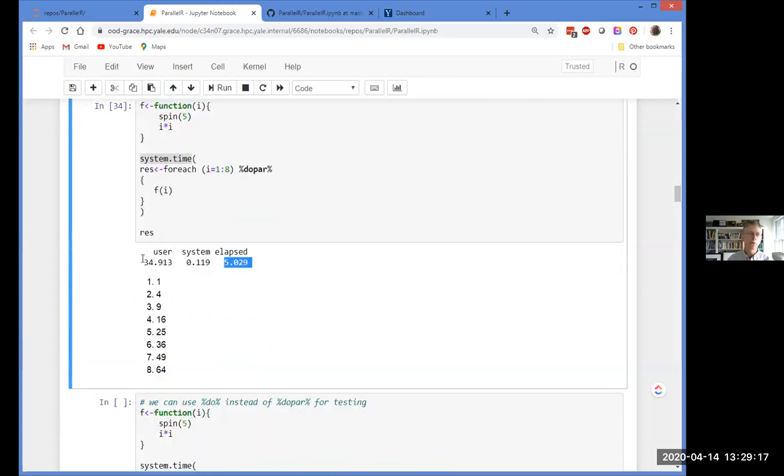There was a total user time of 34, almost 35 seconds. And I have to be honest with you, I'm not sure why this isn't 40 seconds. There's something strange going on here with system.time, because I would have expected to see 8 times 5. I saw this yesterday, and I haven't been able to figure out why it's not showing 40, but it's not.